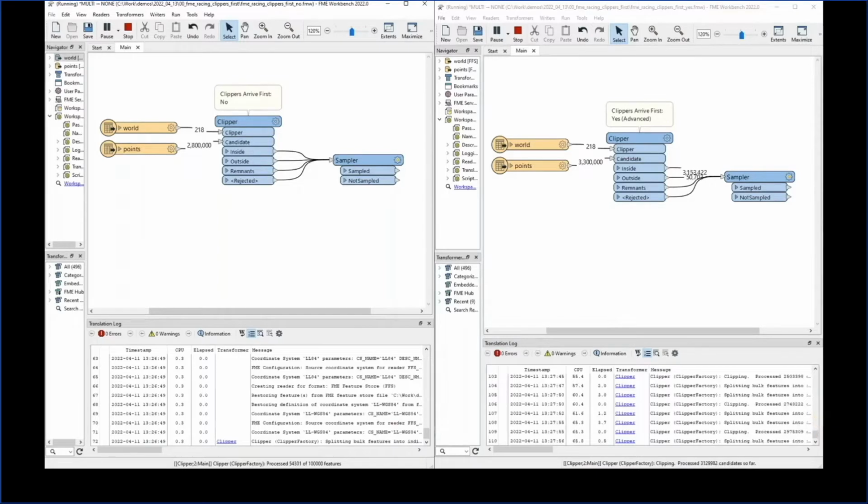So I'm actually not going to let this finish because it takes a little while to run, but the version on the left will run in 13 minutes and the version on the right will run in 3 minutes, 20 seconds, which means for this data flow, it's about 4 times faster.